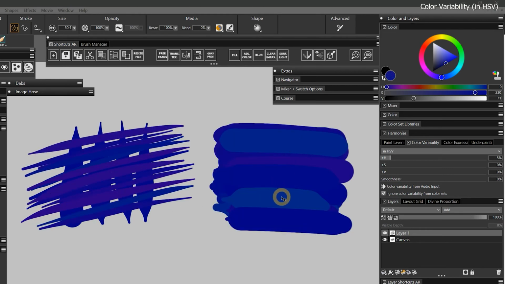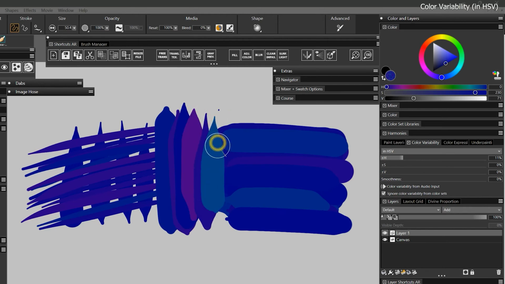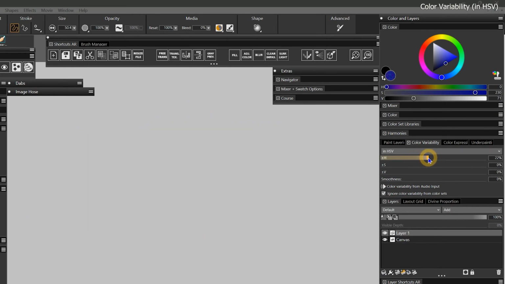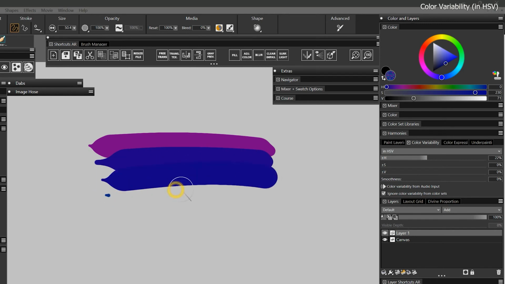If you look closely, you may be able to see that there's a very slight difference between the color of the lines. Let's increase the hue variability to around 11%. And now if I make some strokes, you can start to see the range of colors expanding to include purple and cyan. I'll increase the hue variability more to 22%. Now the color is starting to creep into aqua and magenta.